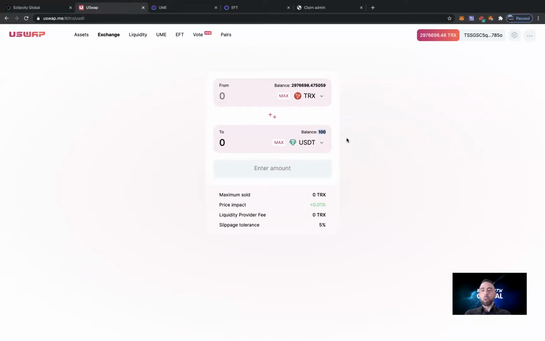That's the swap pool. So when I swap, like I did now, Tron to USDT, I sent Tron into that smart contract, and that smart contract sent USDT out, because that is what it contains. So if I want to provide liquidity, and that is what makes this decentralized and for the people, because the users are the ones providing liquidity.